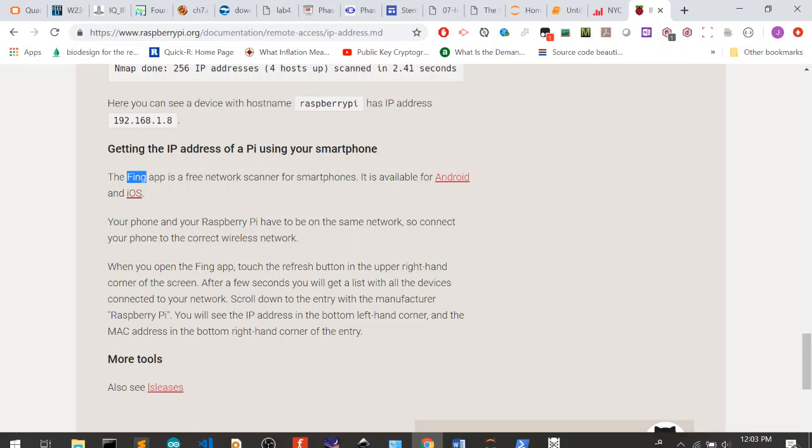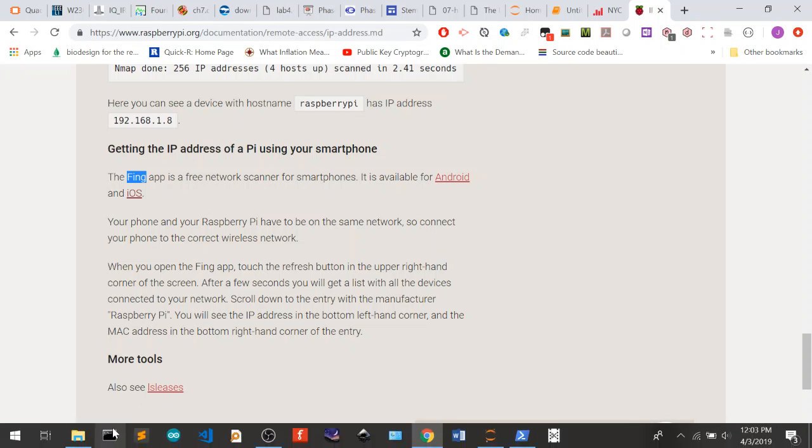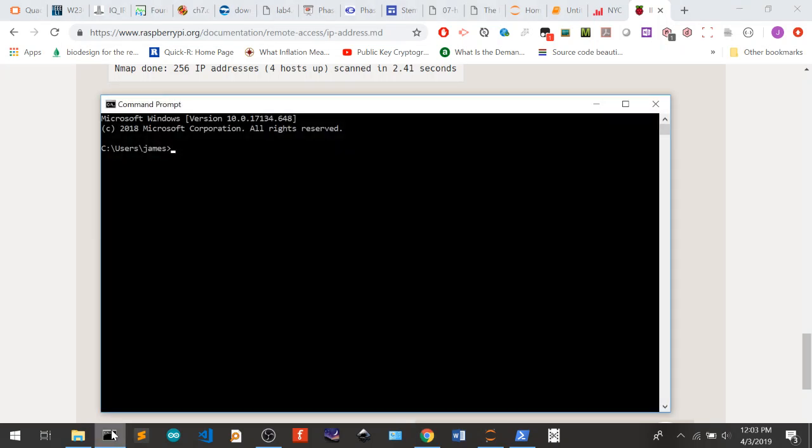If that's not available, then there is another method I've been trying, and that uses an application called nmap that I have on my Windows machine. So I can type nmap, and I can type -sn, I think. And now I'm going to type in the network, the range of network addresses that I want to scan.